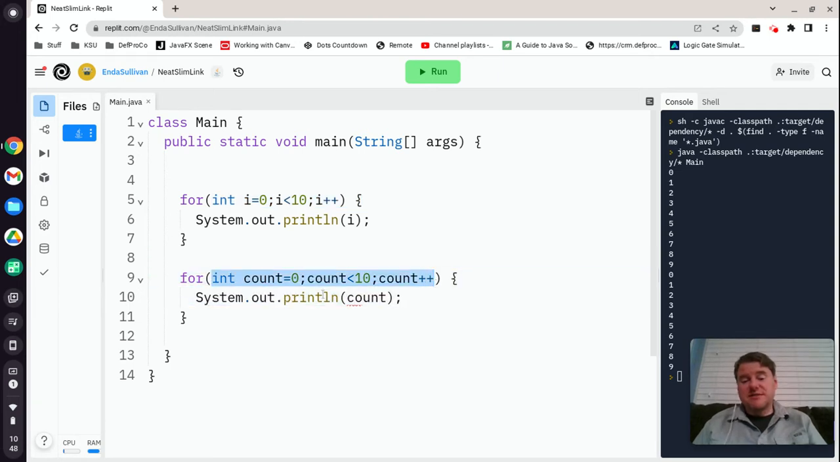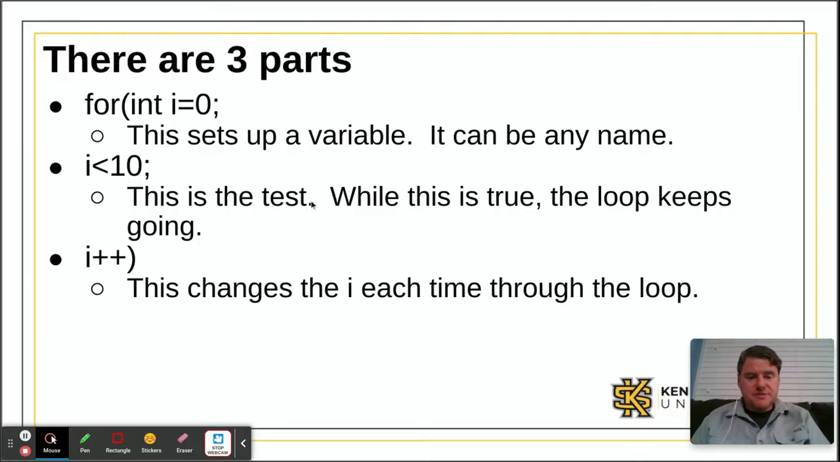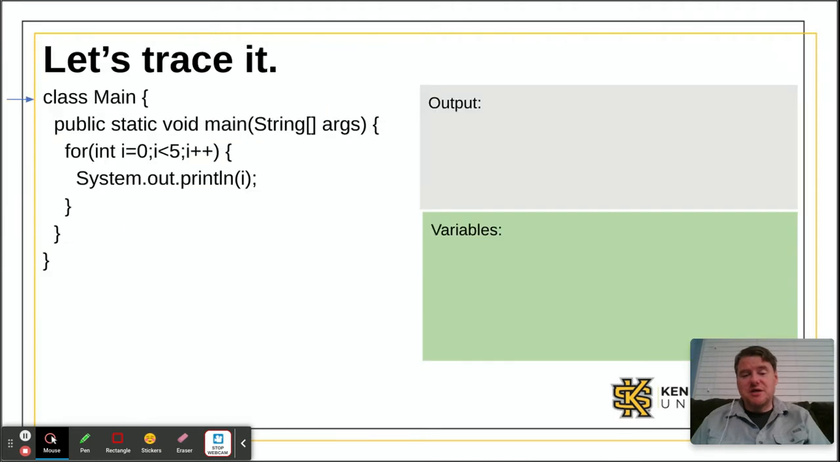All 3 of the things that are in here, separated by semicolons, must be there. One of them sets up the variable, one of them is the while condition effectively, and the other one is what's changing the variable each time through the loop. All right, so this is just breaking that down for us. For int I equals 0, this sets up a variable, can be any name. I less than 10, this is the test. Just like in the while condition, as long as this is true, we're going to keep going. And then I++, this is what's changing the I each time through the loop.